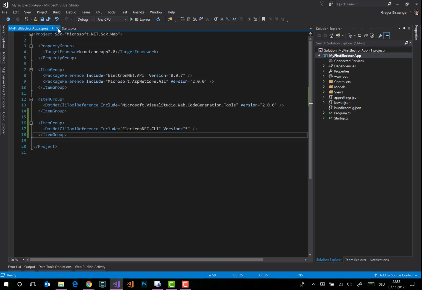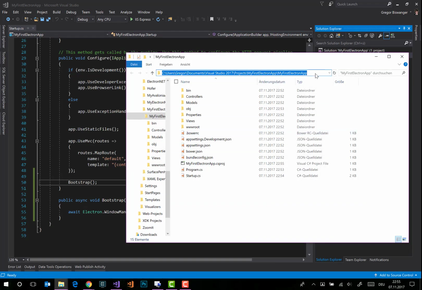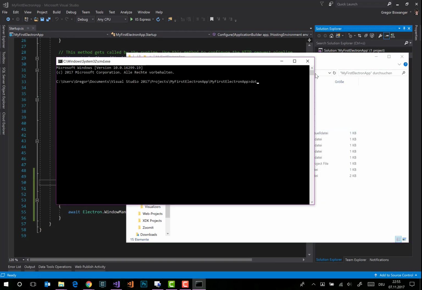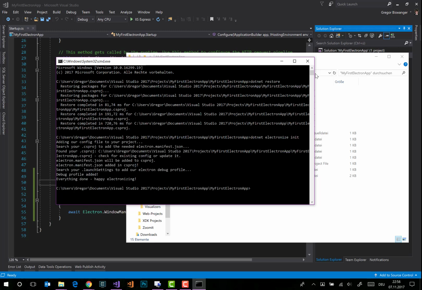And the next is open the console and type dotnet restore to install this NuGet package. Okay, on the first time you create a new project, you have access to the Electron.NET CLI over dotnet electronize. And on the first project you need an init command. And yeah, that's all. Now you can start the application over dotnet electronize start.